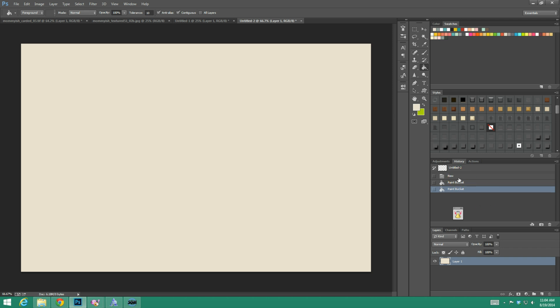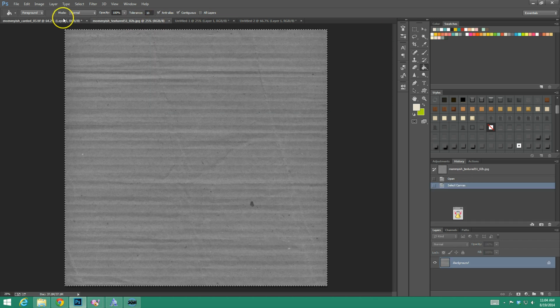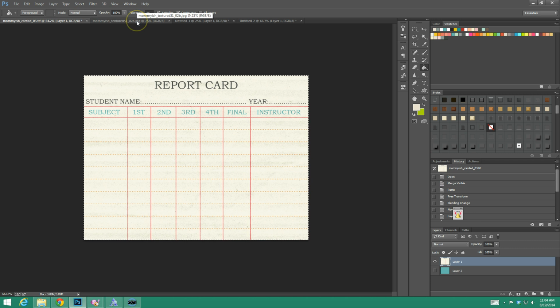So, anyway, I hope this has been a helpful tutorial. Don't be afraid to play with your settings. Don't be afraid to try different blending modes. Don't be afraid to layer several textures. I love doing that. And just have fun with it.